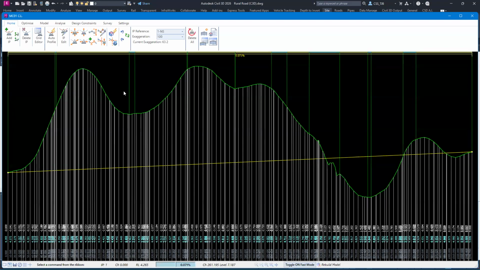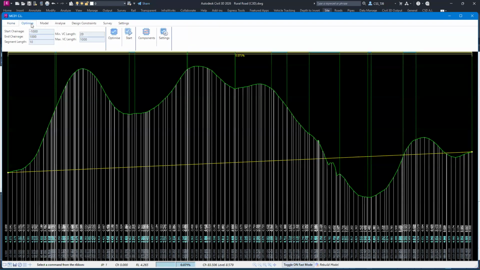So where do you find this? It's on the ribbon up the top in the VGE. It's now called Optimize. So you can break this up into range, so you don't have to do it for your entire string. You tell it how often along that range it does. So that's the segment length. You can set some minimum, maximum VCs. The settings and the components over here are how you can control that stuff I was just talking about.